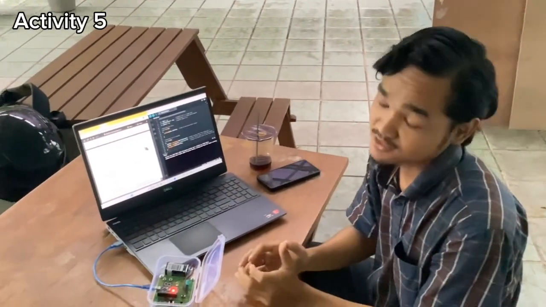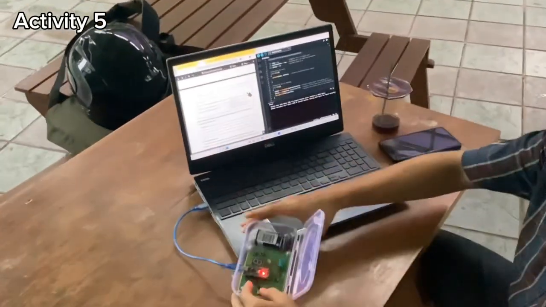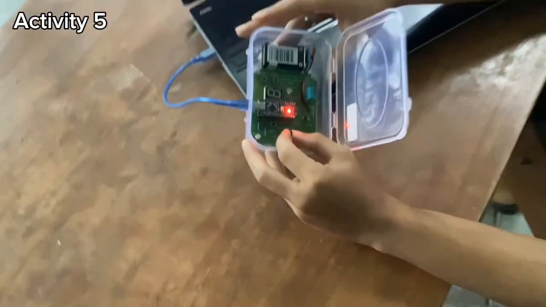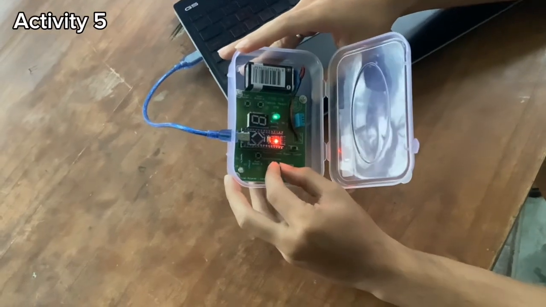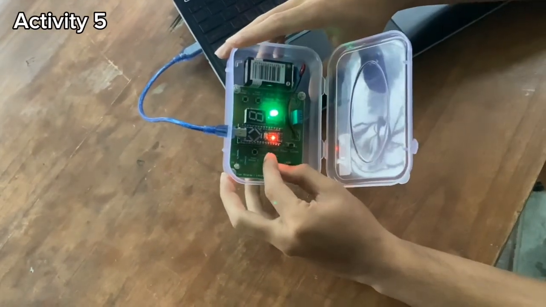Activity 5 is analog input and analog output. Here's the code for activity 5, and if we adjust the potentiometer, LED 2 becomes brighter.